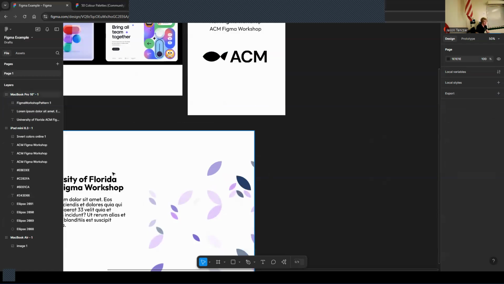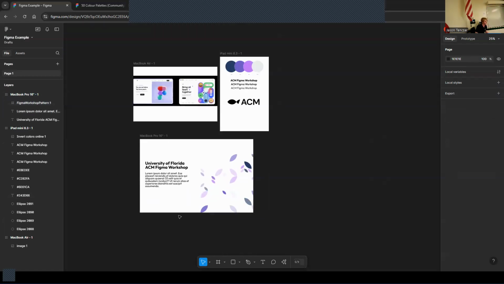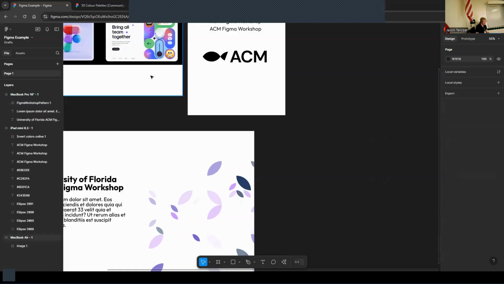So now that we have that all set up, we can work on making a heading because everything in our mood board has a heading on it.